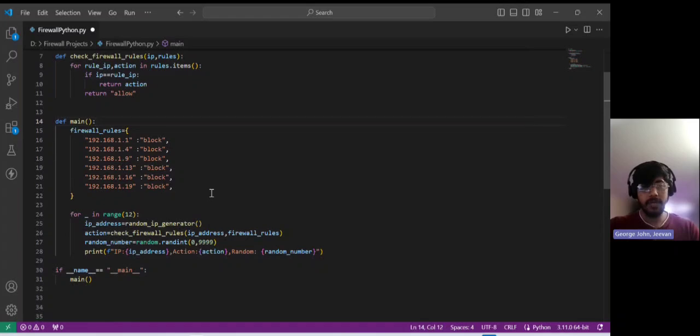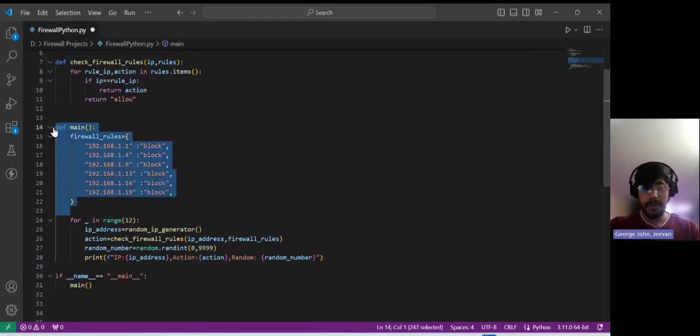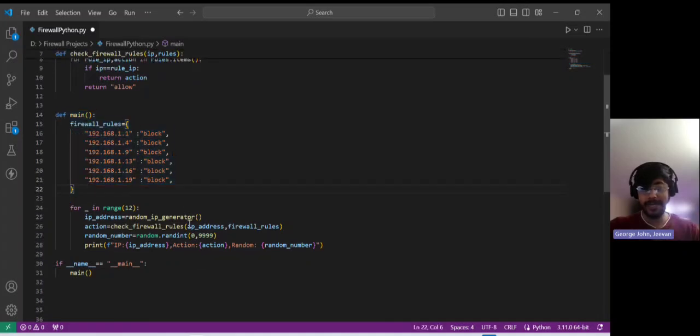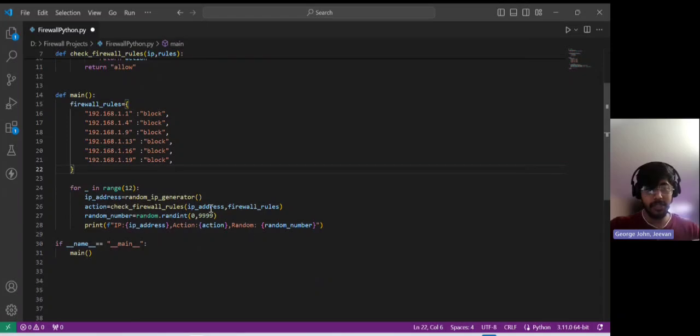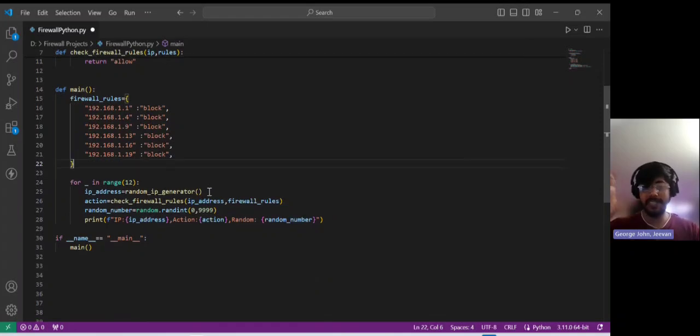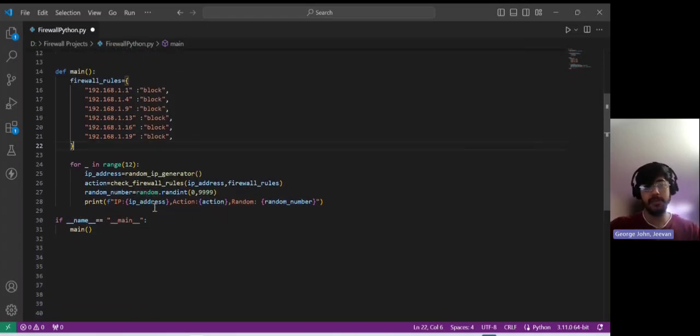First, the firewall rules are defined in a dictionary. Then it will generate the IP address within a specified range. Then it will check the rules using the check firewall rules function. Each generated IP address is checked against the firewall rules using that function, and that's what I have defined as action. At last, it will print the result. Finally, the script prints the IP address, the action taken, and a random number for each iteration.